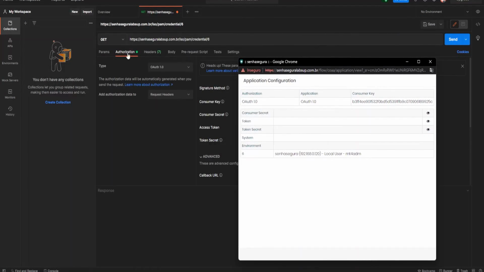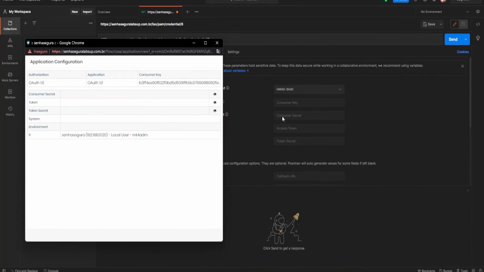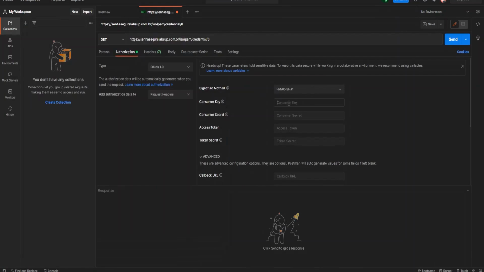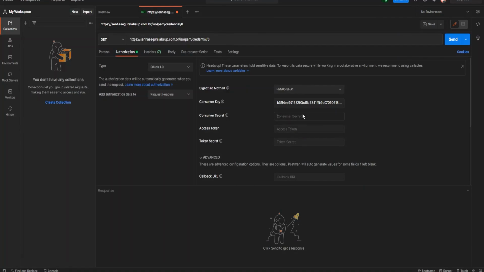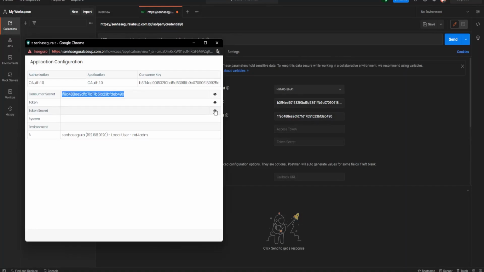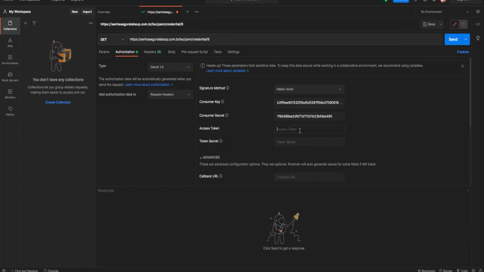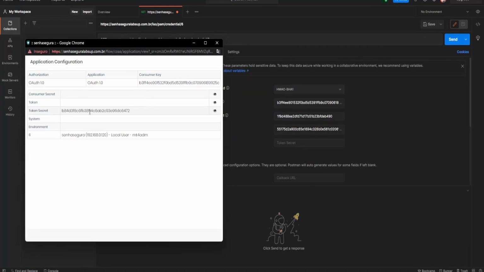Go to the Authorization tab and choose OAuth 1.0 as your authorization type. Now you will need a consumer key. I'll copy it from senhasegura and paste it here. Next, the consumer secret. Click to view. Then our token. And finally, the token secret.